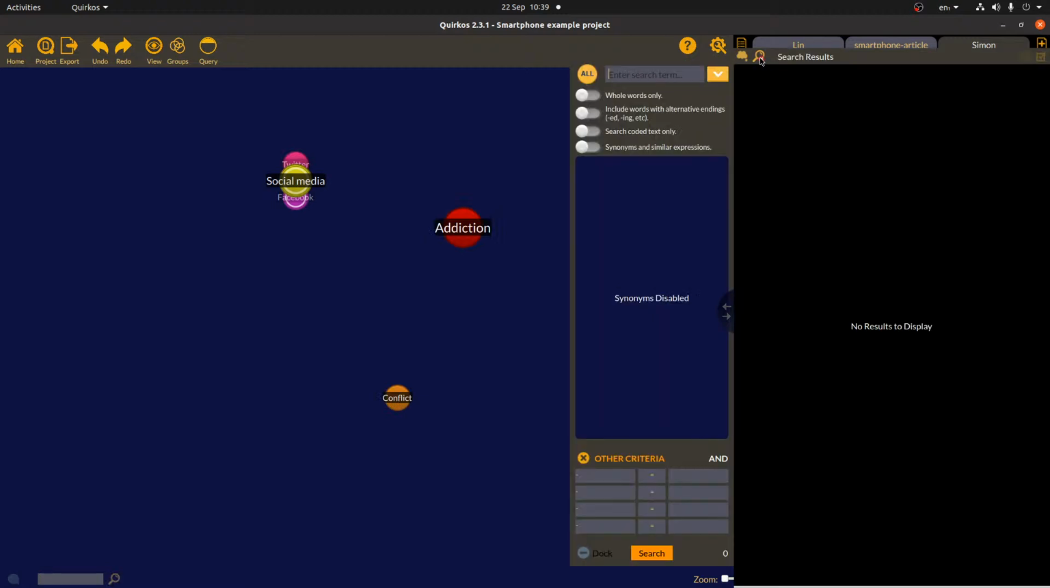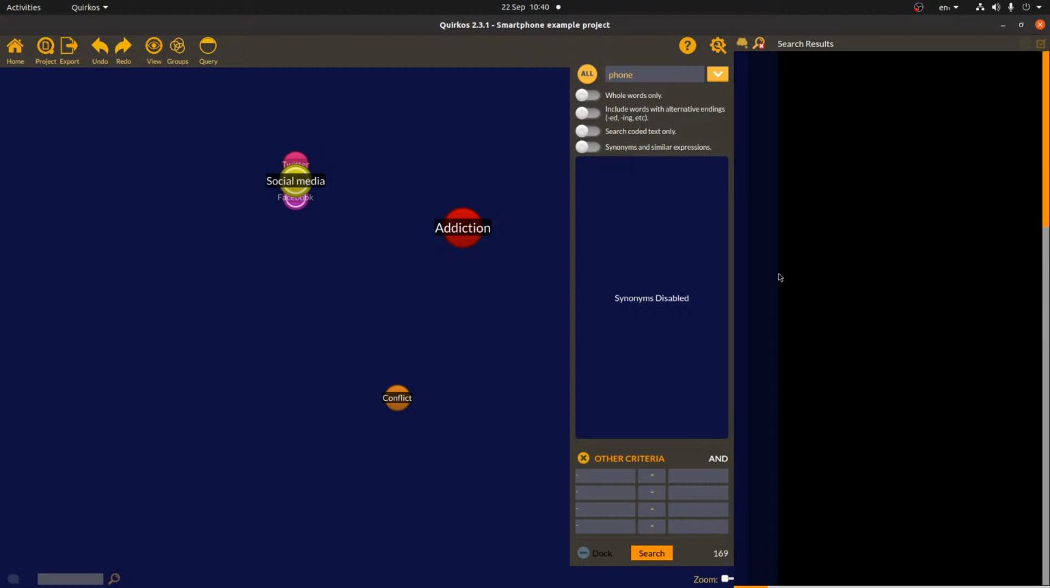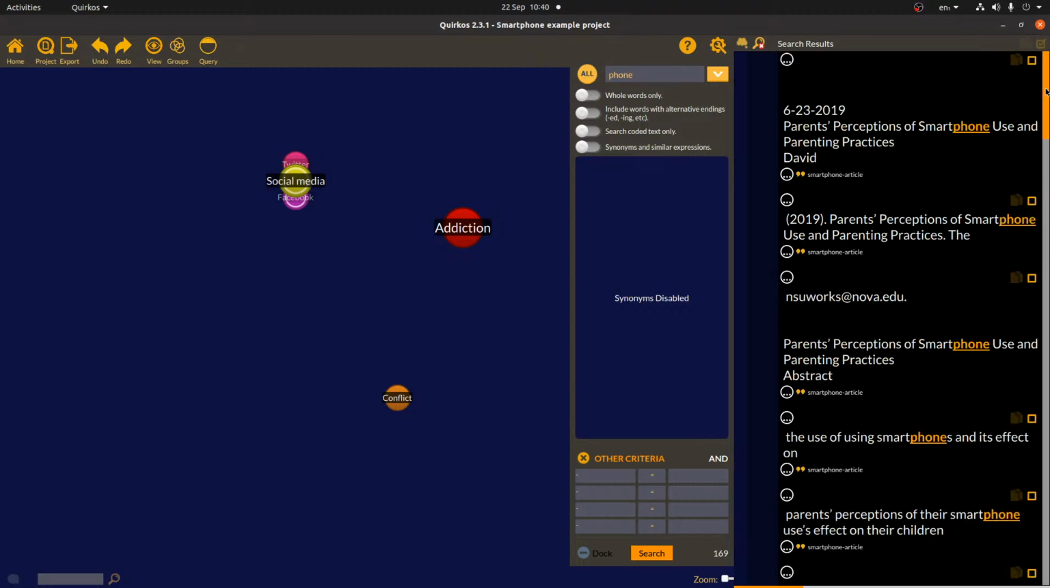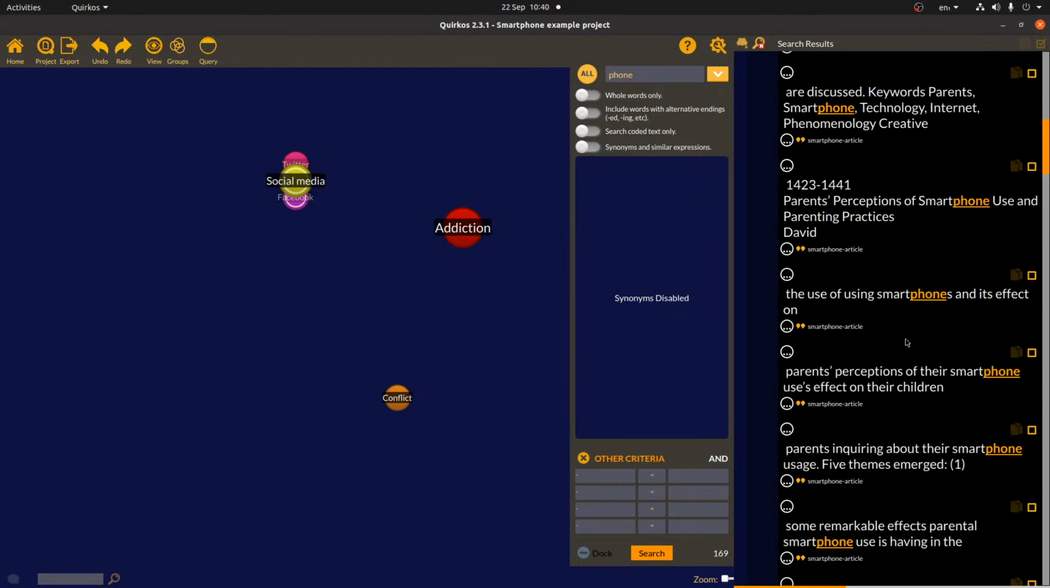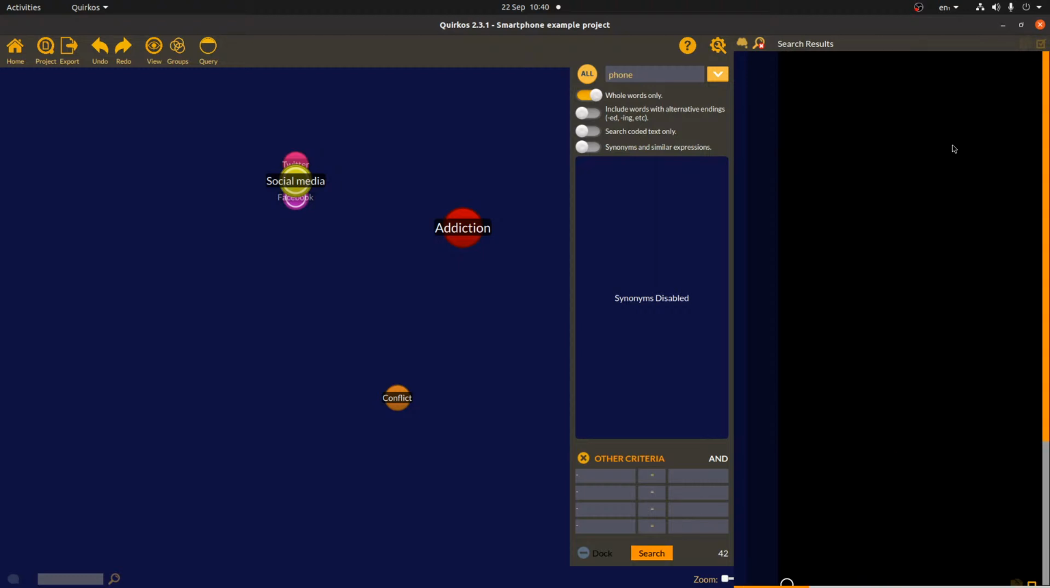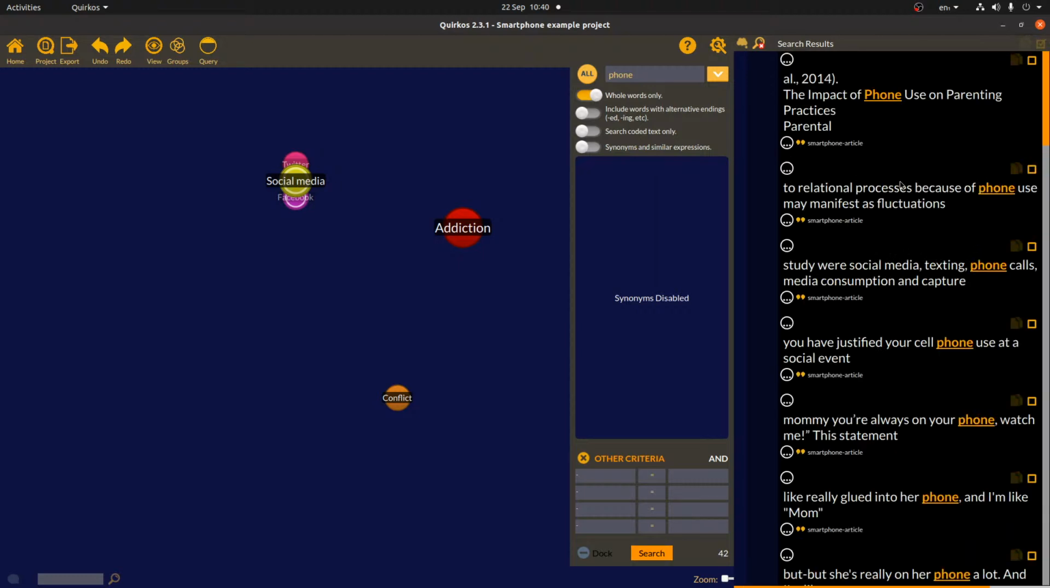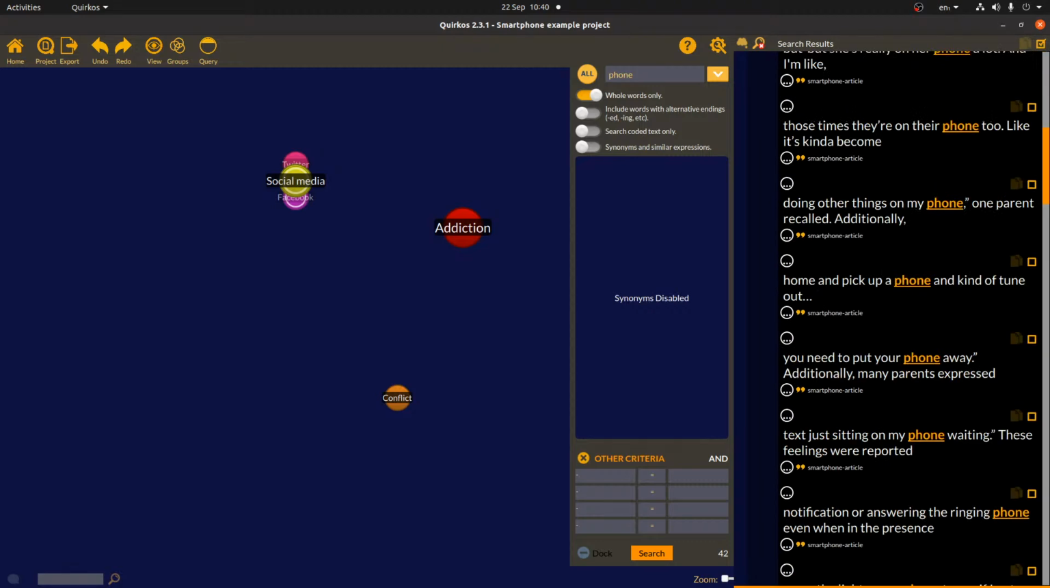There's also a text search as well. So we can put in a search like phone, and then that will show us all the results of all the different times that the word phone or smartphone. So it's showing a subset of that. If we want only the whole word, we can restrict that so it won't show smartphones, it'll only show when people say phone, phone use, phone.